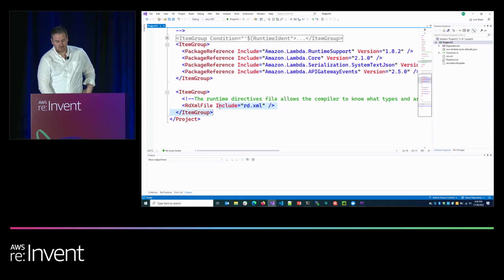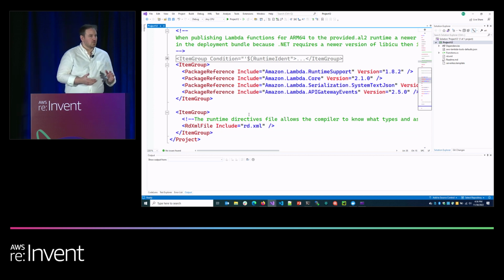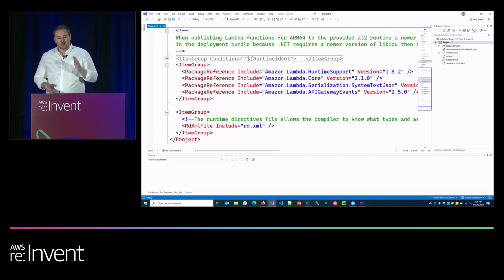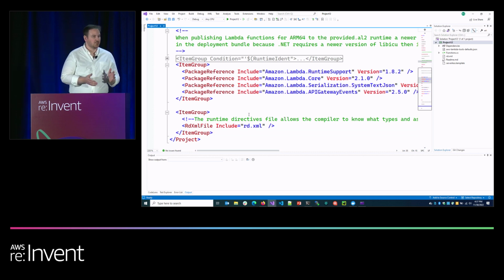And I also want to call out, we were including an RDXML file here, which is the runtime directives file and tells the compiler, it kind of hints at the compiler what to trim and not trim. We haven't talked about trimming yet, so let's explain that briefly.